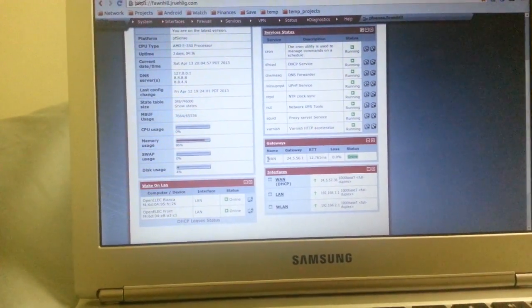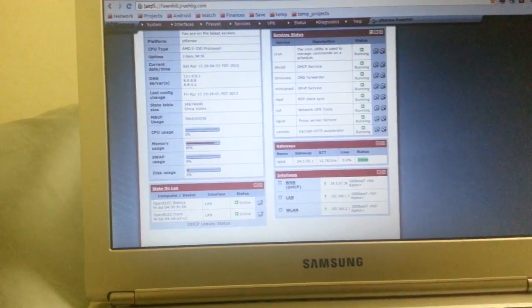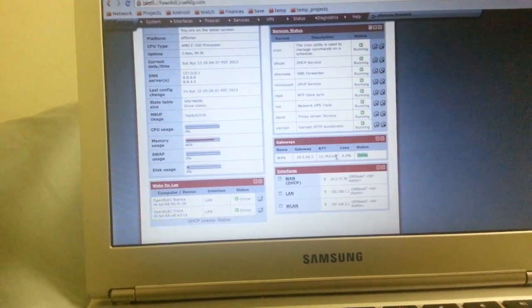Gateways. This is kind of cool. You can show your WAN. You can see I have 0% loss right now, and a 12 millisecond ping to, I don't know what that connects to, I guess to Level 3 or something.